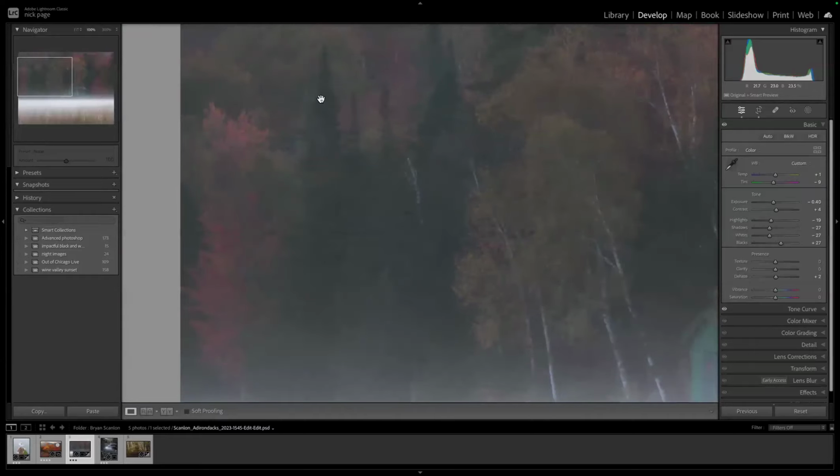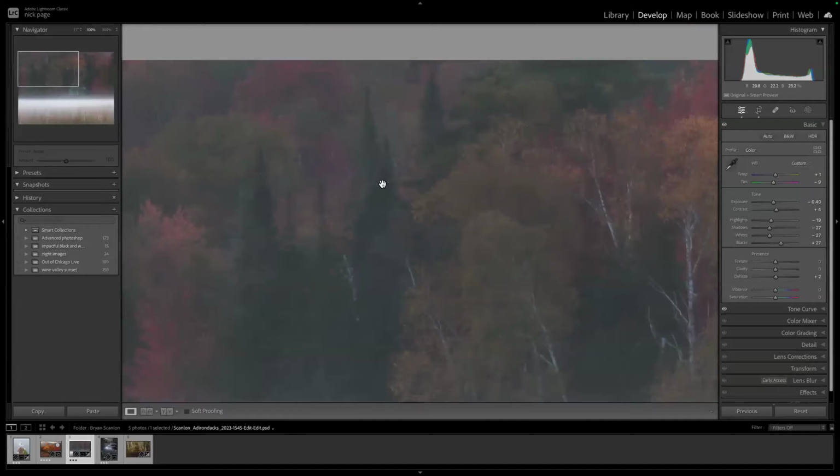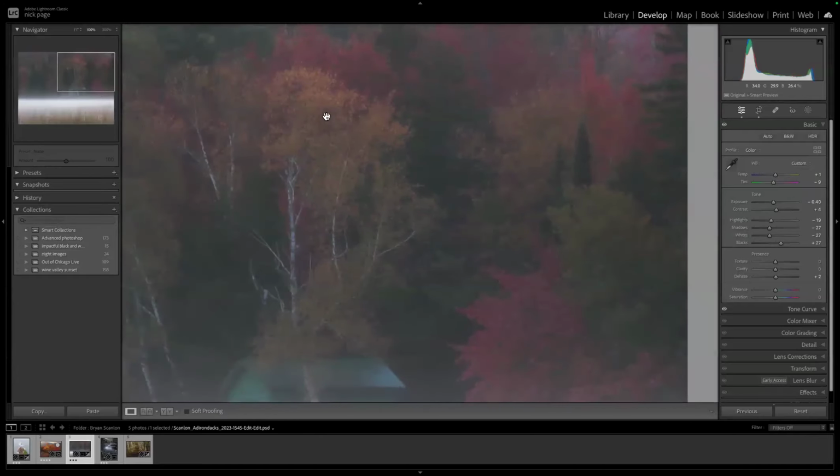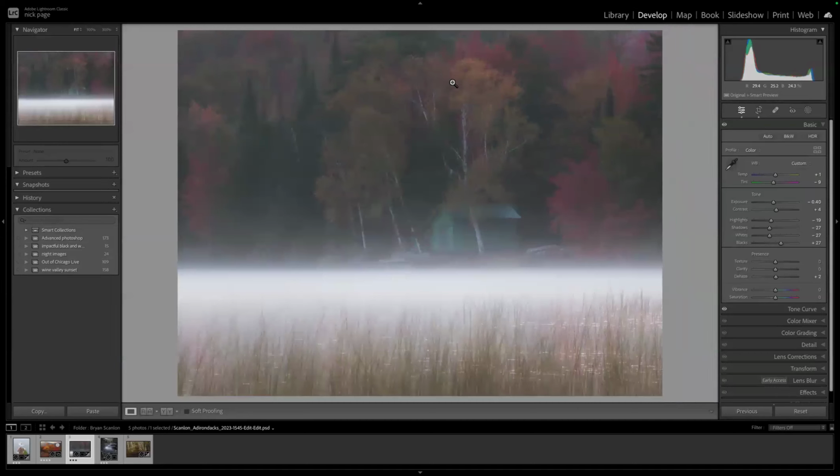You have the edges of these pine trees that you could add just a little bit of highlight to, and give it a little bit of eye-catching highlight back here. That way it can compete with this line of white here, if that makes sense. Yeah, so that'd be my feedback on this one.